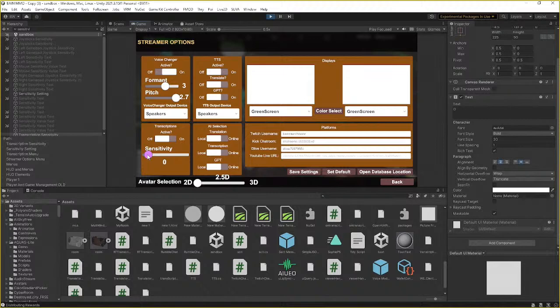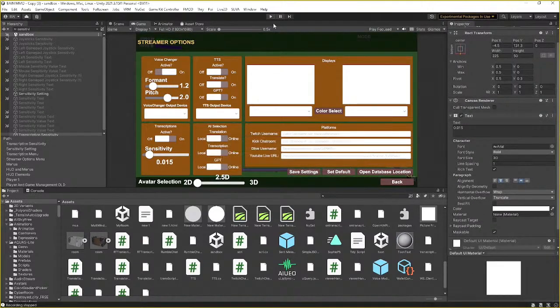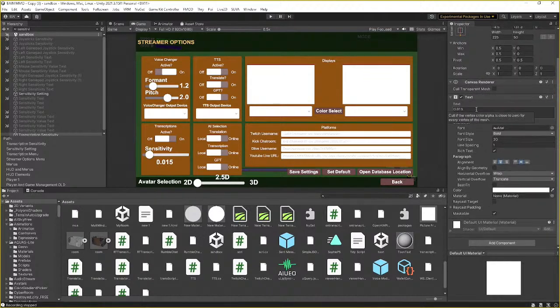Alright, avatar selection. Yeah, I don't know why. I really don't care anymore. Okay, we're gonna go ahead and get out of this.